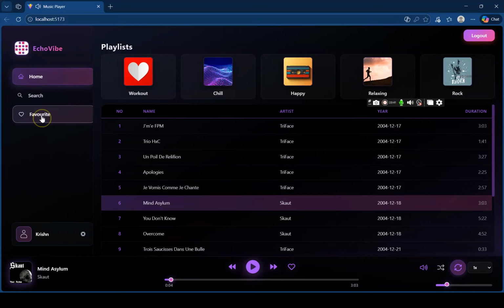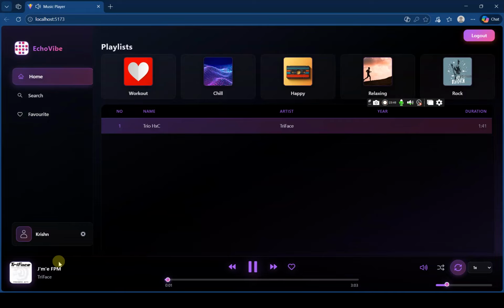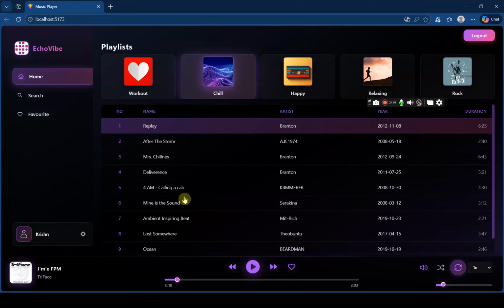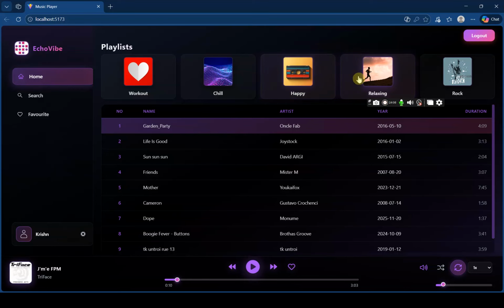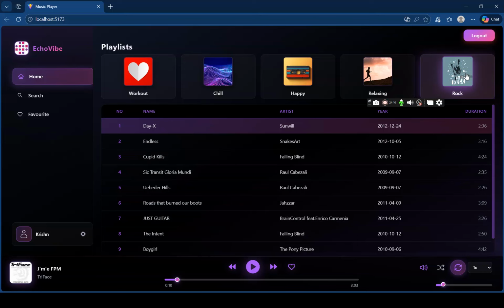Now in the favorites, if we go, we can see the song we marked as a favorite, so we can play that song from here as per our choice. Then in the workout playlist, we have these songs. In chill, we have these songs. We have got these songs from Jamendo. For the playlists, they have suggested some songs. Also, an overall song list was provided from Jamendo.